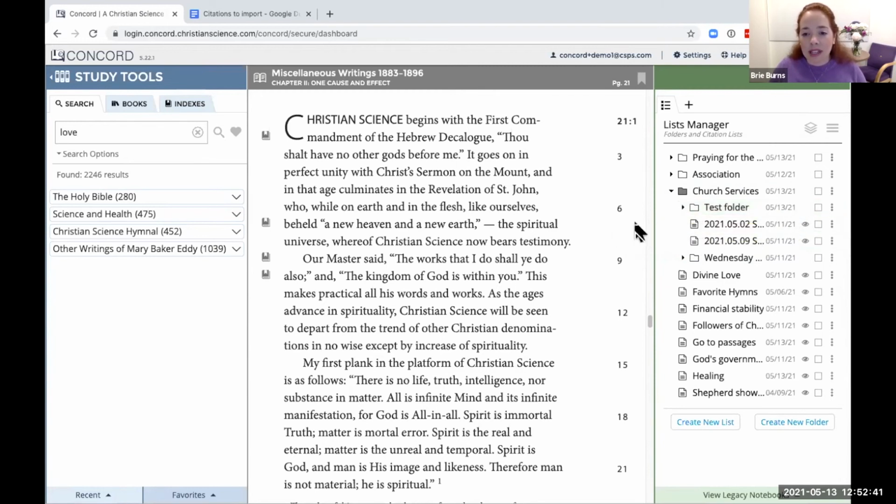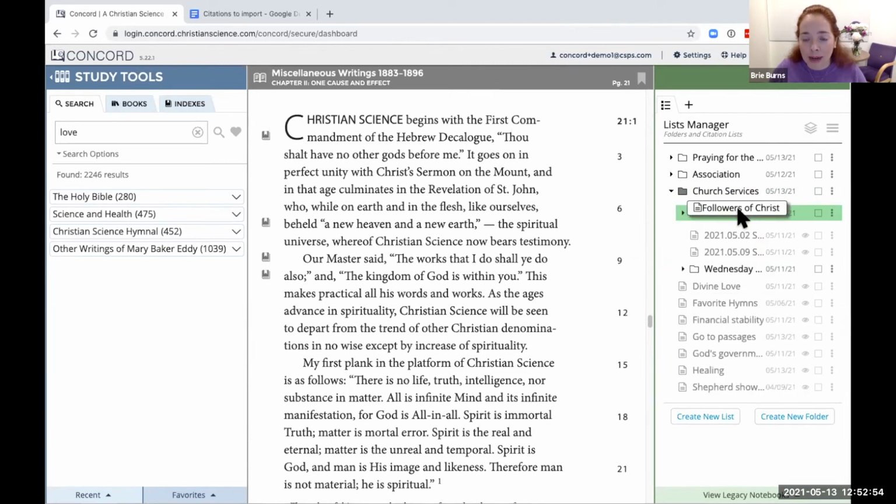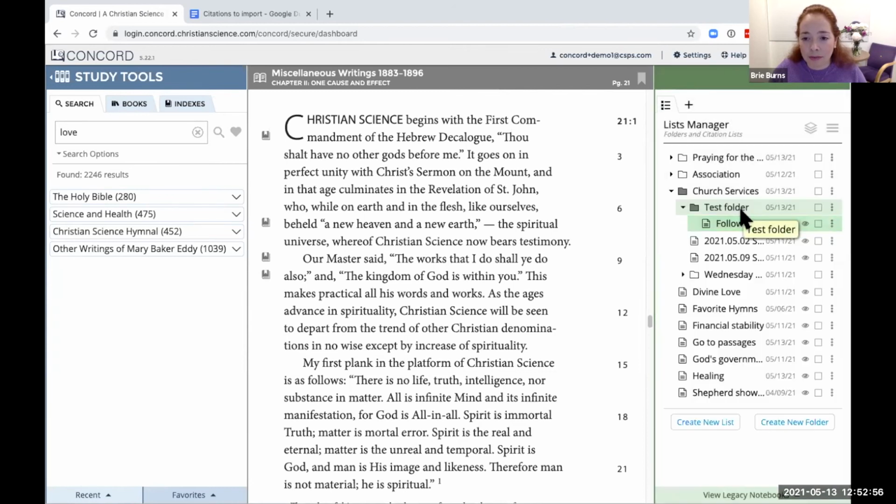And you can see that that test folder is indented just underneath my church services folder. And I can drag any of these lists. For example, I could put followers of Christ. I could click and drag that right into my test folder. And you can start to nest folders inside of folders and then put lists in those folders as well.